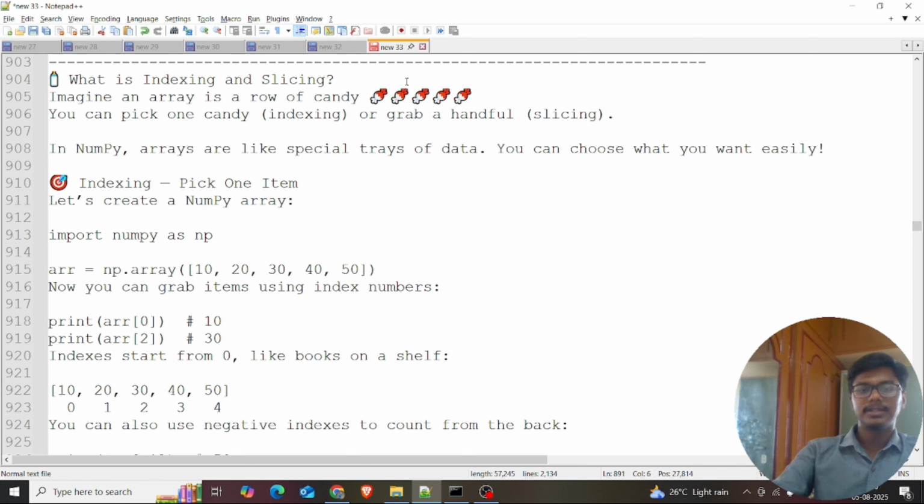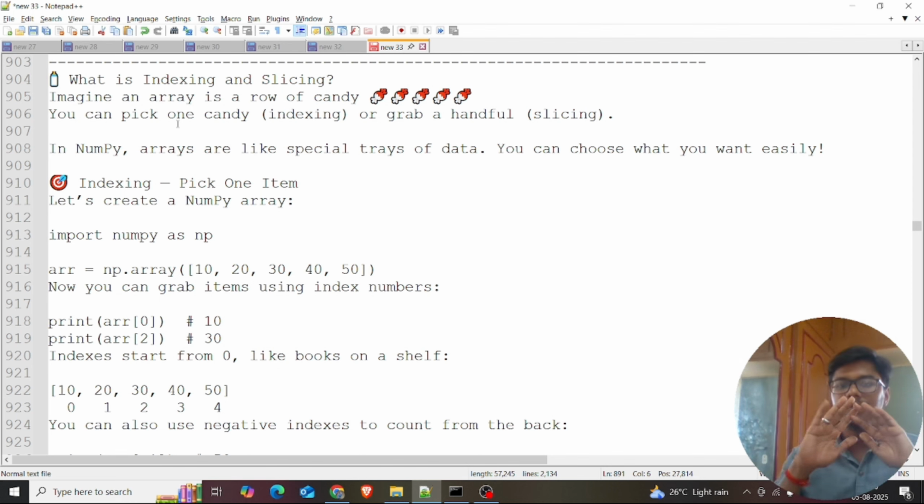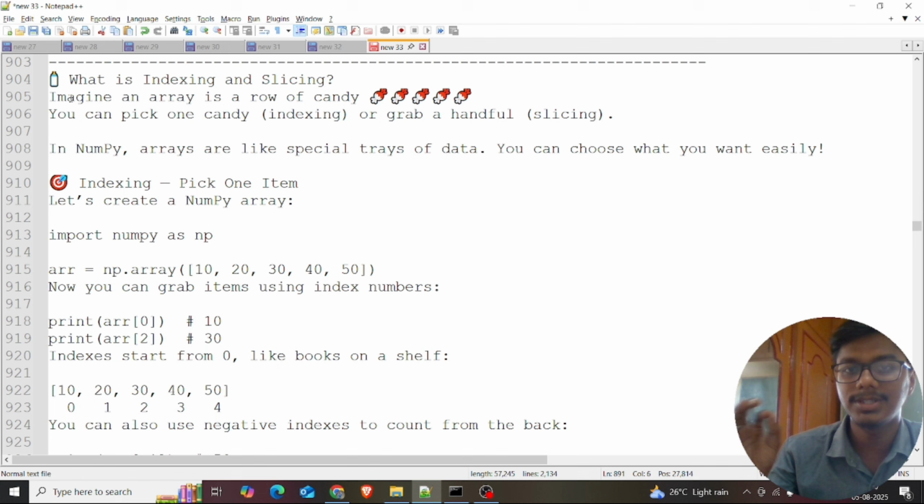Imagine an array is a row of candy. You can pick one candy or grab a handful. If you pick one candy, that's indexing. If you grab a handful, that's slicing. That's the basic definition. If you do not know about this, I explained it in the previous video, so please make sure to watch it.